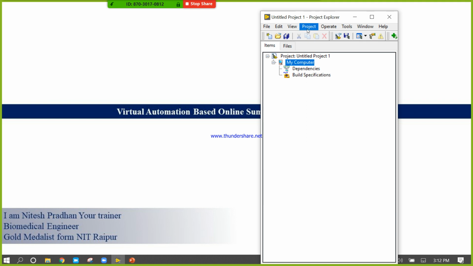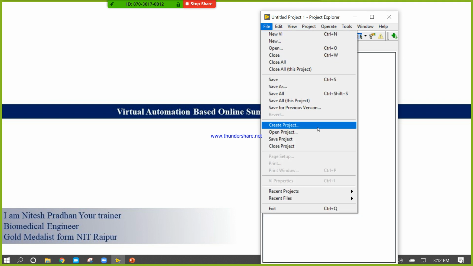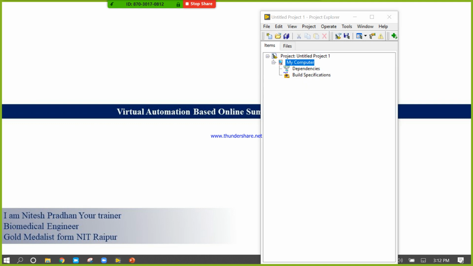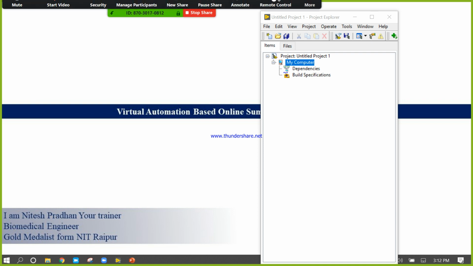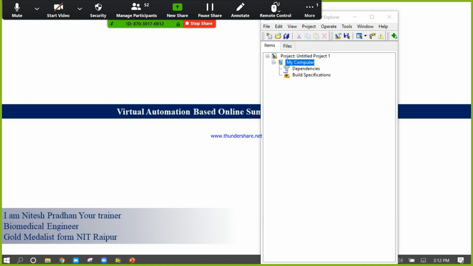First go to the File, click create project, and you will get that project window. After that, click on the blank project and Finish. Then you will get this project explorer window.